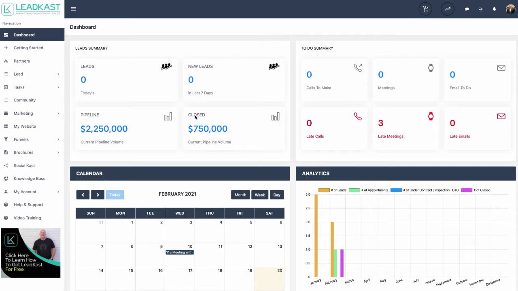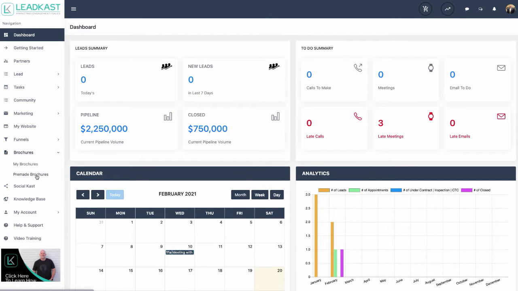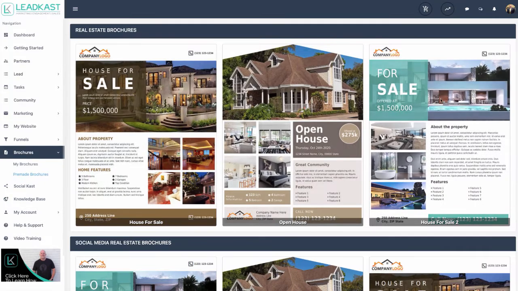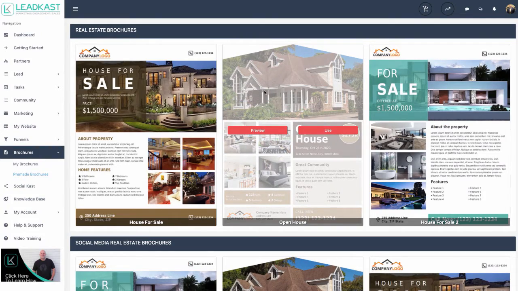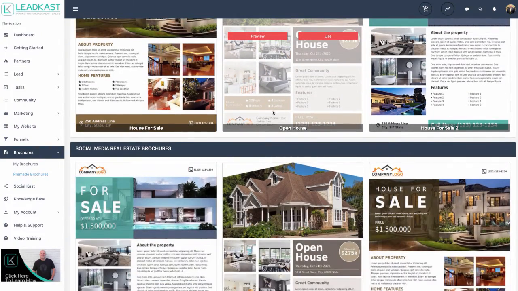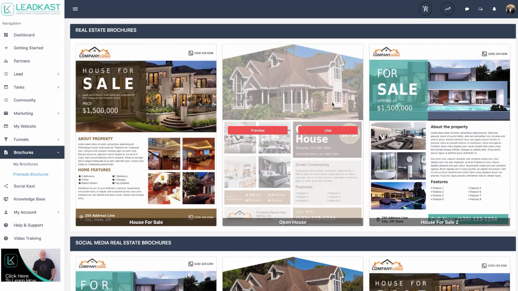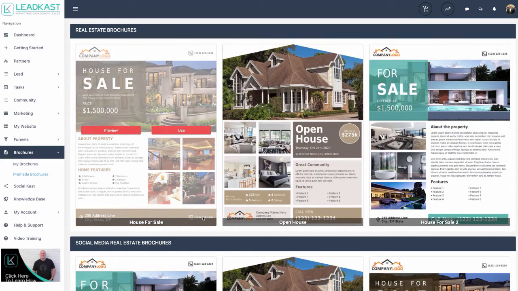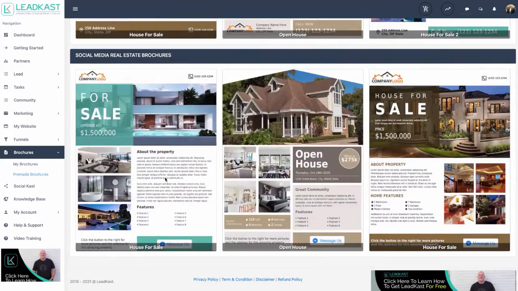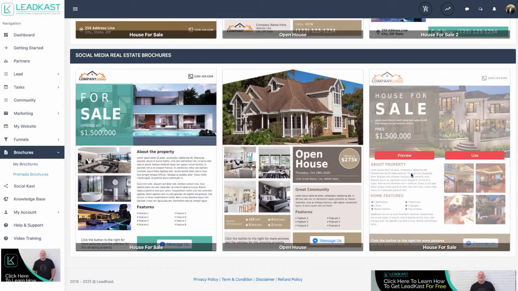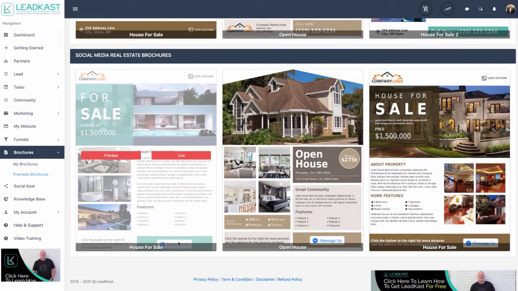And here's what you do. Come down to brochures. You're going to click on pre-made brochures. And here are the brochures that you have available that you can edit. The ones at the top are traditional brochures with your address and your telephone number at the bottom. These three brochures down here are social media brochures that have your Facebook Messenger link built into them.